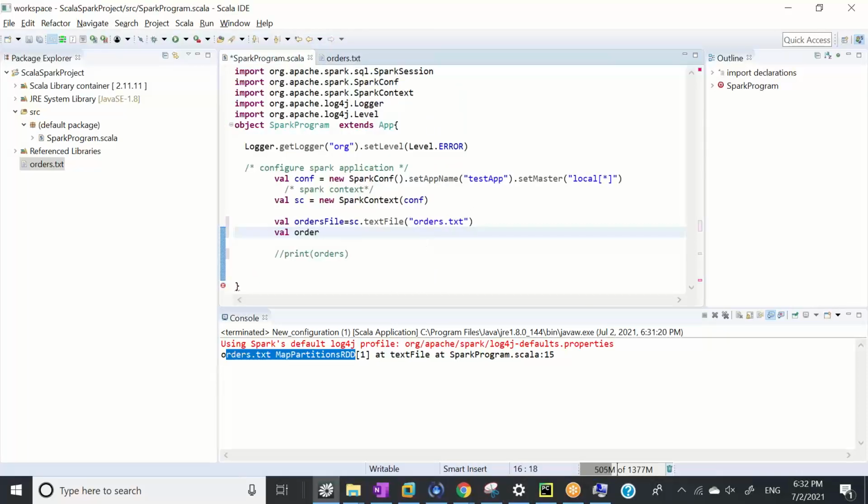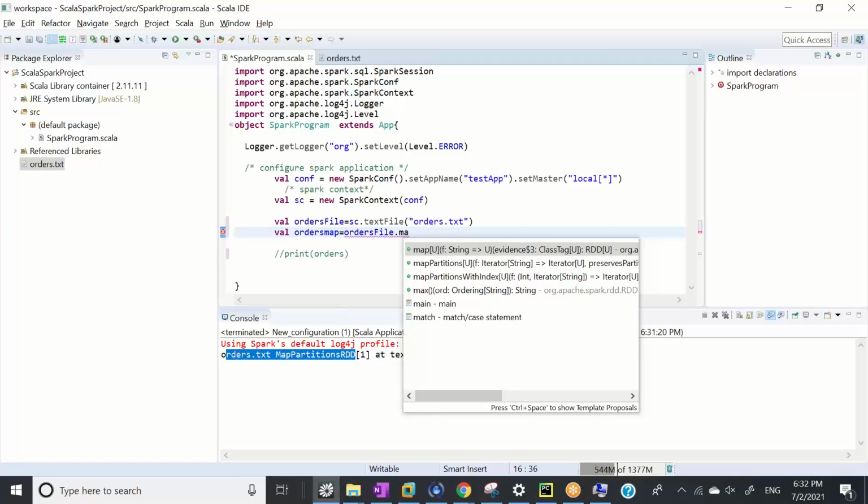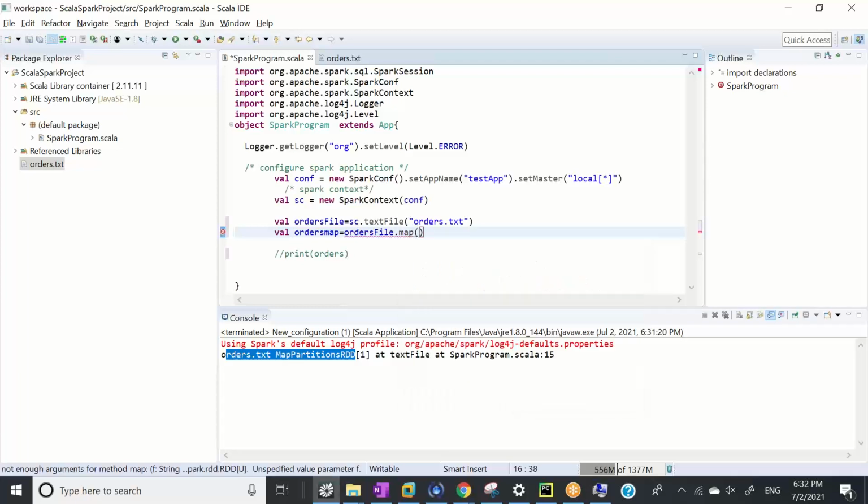Let's create ordersMap equal to, now we need to process the orders file. So we'll say ordersFile, and we need to call the map function. Why are we calling the map function? So that we can split the rows. So we'll say x, where x represents each row in that file. In each row, we need to say x.split. On what basis do we need to split? We need to split on comma.